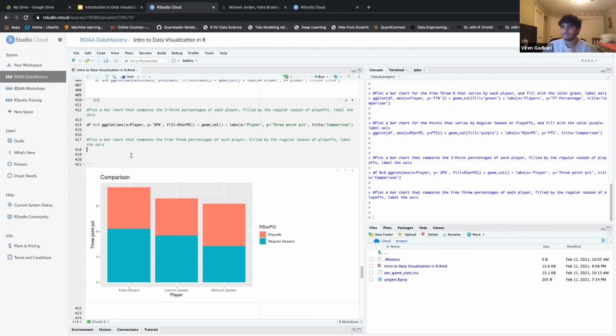But let's do this again with the free throw percentages, right? Because that's also an interesting stat we like to look at. So let's do ggplot2, let's do AES, same thing with the player, and y is equal to the free throw percentage, and the fill is the RS or PO, right? And let's do geom call, and let's pop that.